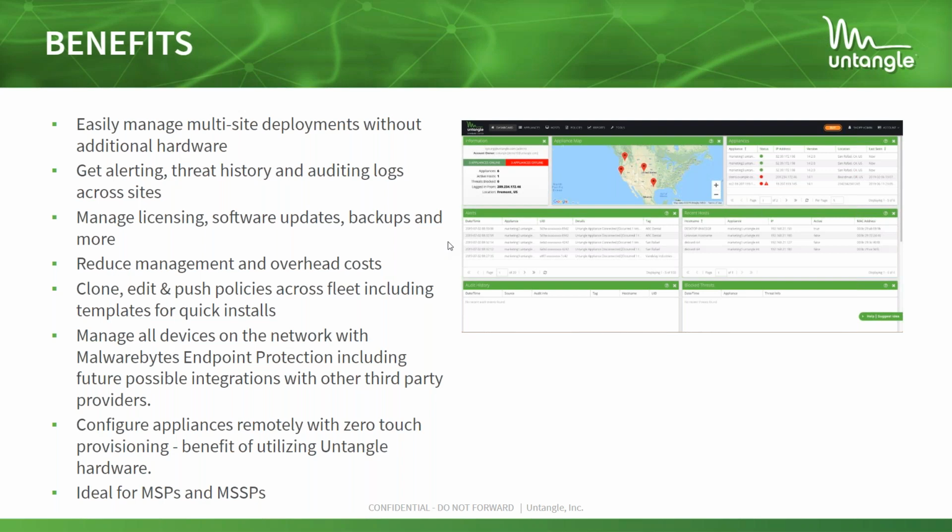Command Center reduces management and overhead costs. Again, there's no extra costs, no charges in relation to using this product, and you don't have to worry about keeping a piece of hardware somewhere to manage your devices. You can also clone, edit, and push policies or configurations across your entire fleet, including templates for quick installations.